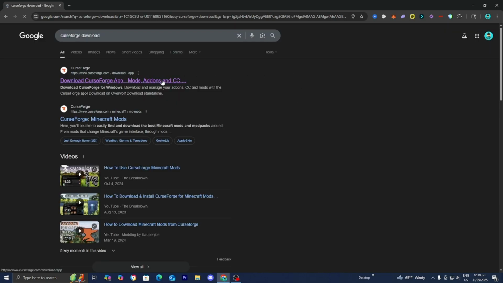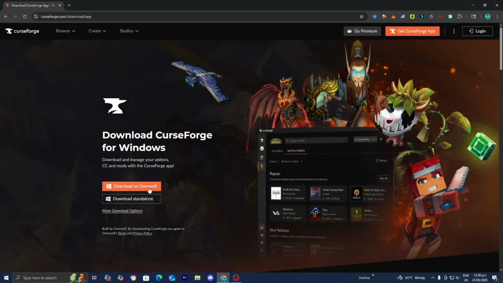And then you want to go to the official download page right over here. It should look something like this. All you want to do is press on download standalone. Now just wait for it to install and then it should be right over here. If for whatever reason you're not able to see the CurseForge Windows installer on the top right like me, you guys could always just open up your file explorer and then look underneath downloads.